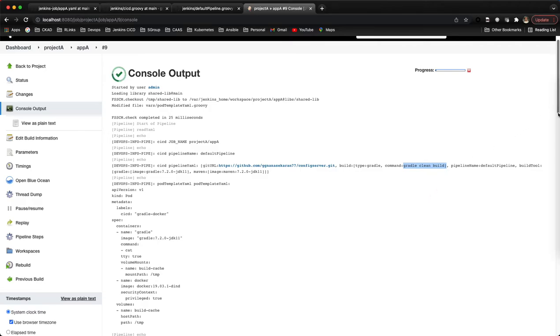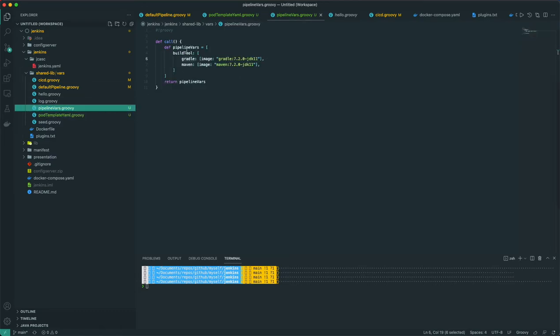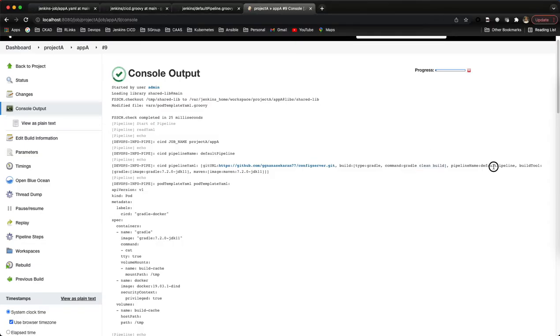If I take a look, I'm referring to the same thing. So pipelineYaml dot, this build tool is coming from the default values. The build tool is also appended to the pipelineYaml file. In build tool, I have multiple values like Gradle and Maven. Now my build type is Gradle, so I have to fetch the value Gradle.image.